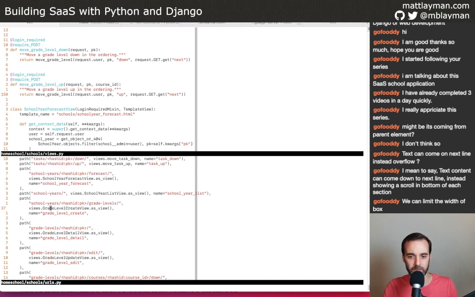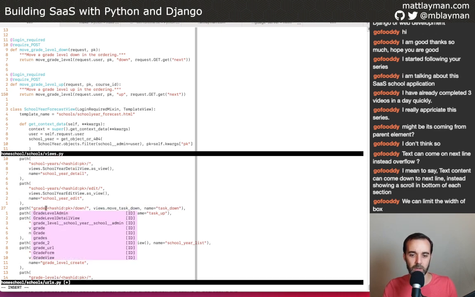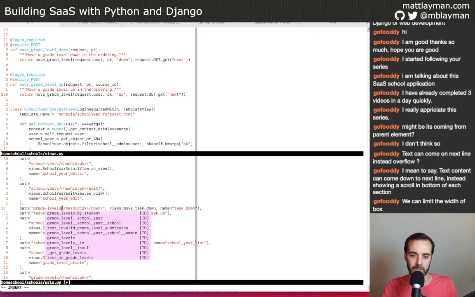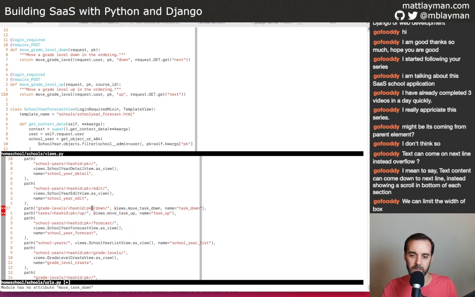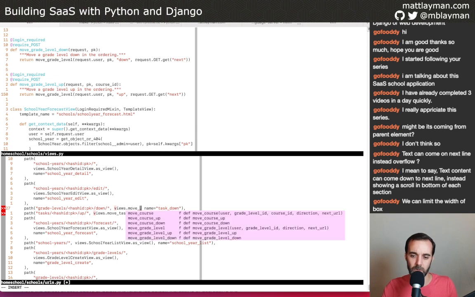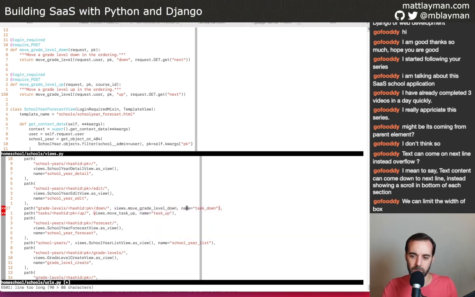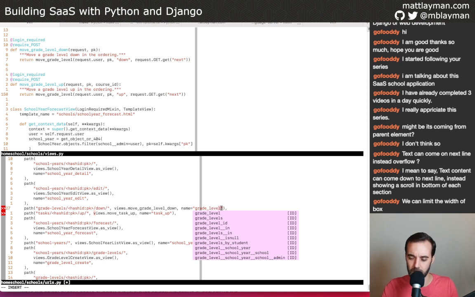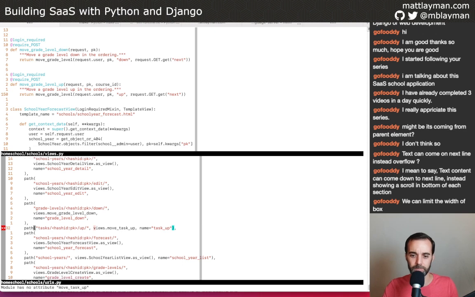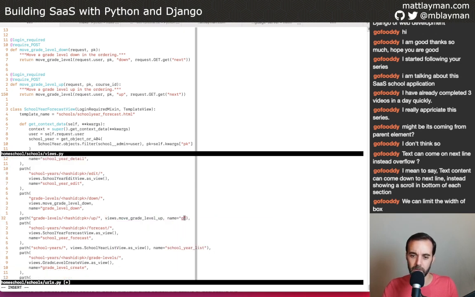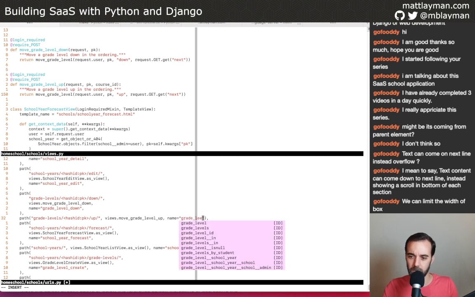Grade levels, HashID. Okay. Sorry, just looking at how I wanted to do this. So this is grade levels, HashID down, views, move grade level down, and this becomes grade level down. Okay, that's one. And then the corresponding move grade levels, HashID up, move grade level up, and grade level up.